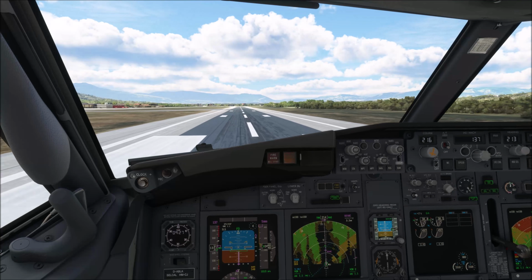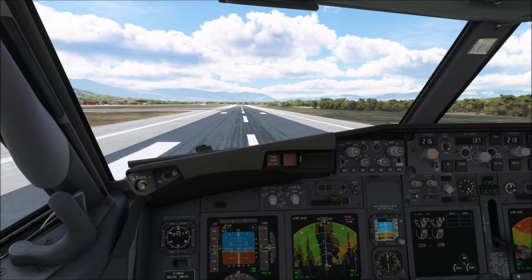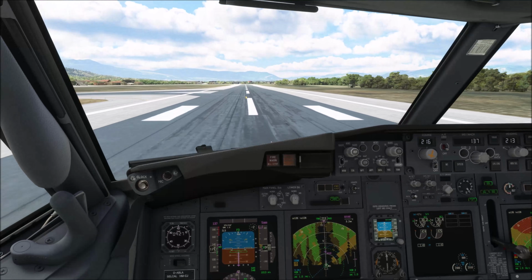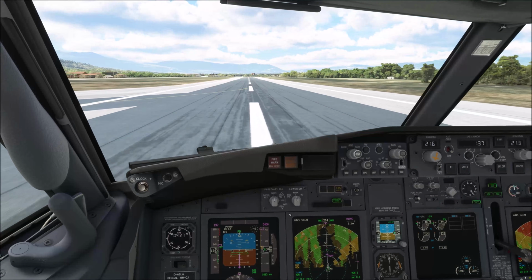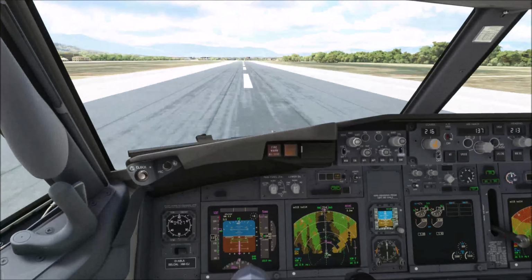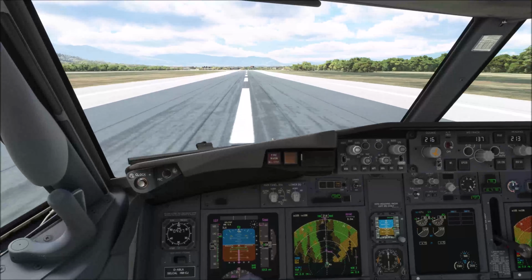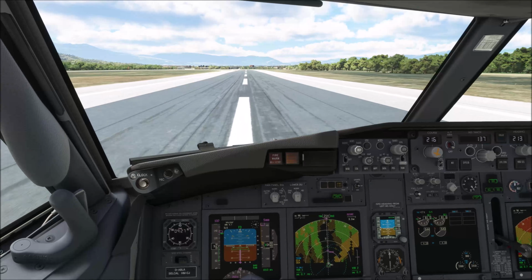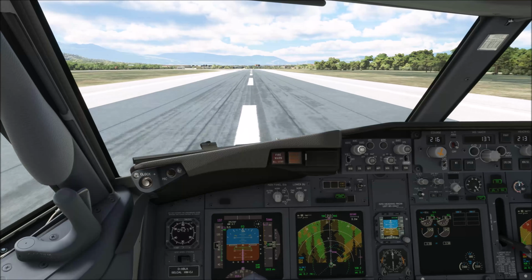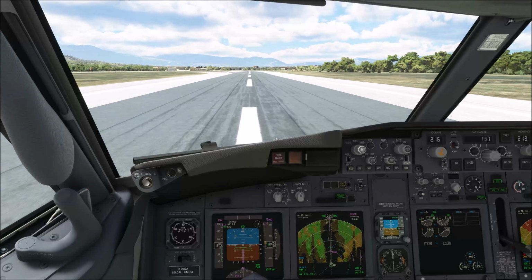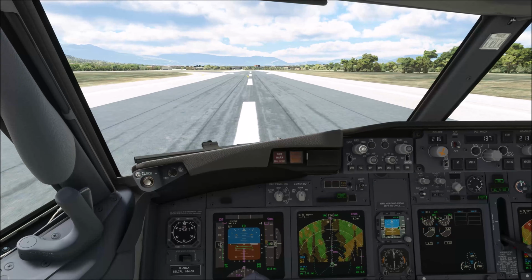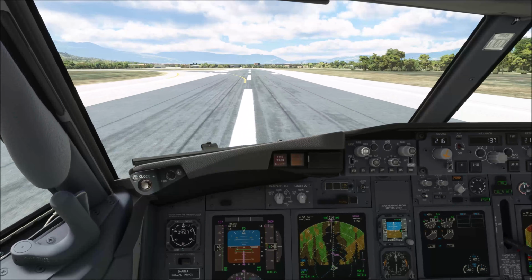10. The speed brakes up, thrust roll as normal. 100 knots. 80 knots. Manual brakes.